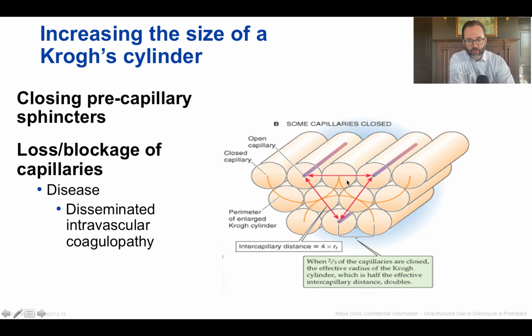Now, if we take a bunch of these cylinders and add them all up, you can see that when we have a number of precapillary sphincters closed, we have relatively large Krogh cylinders here. So for this capillary that is open, it's supplying a cylinder roughly of that size. Similarly, this capillary, which is normally a cylinder away from this one, now has a large cylinder over here, and similarly on the bottom. Now, of course, this can occur physiologically with relatively metabolically inactive tissues, and it can also occur pathophysiologically with the loss or blockage of capillaries.